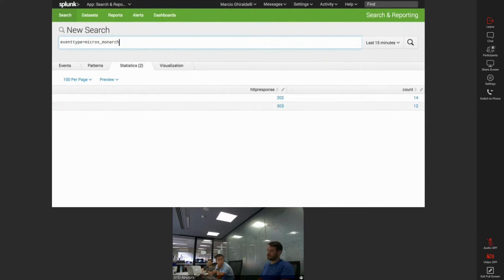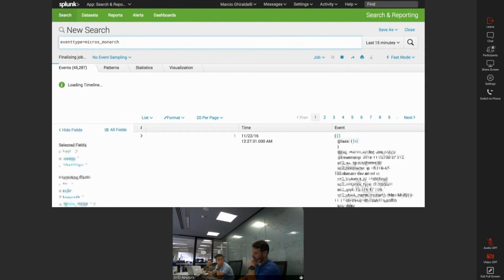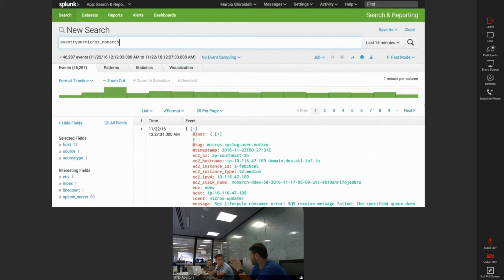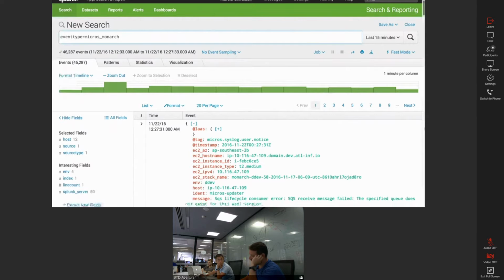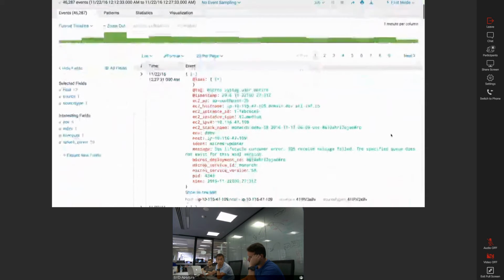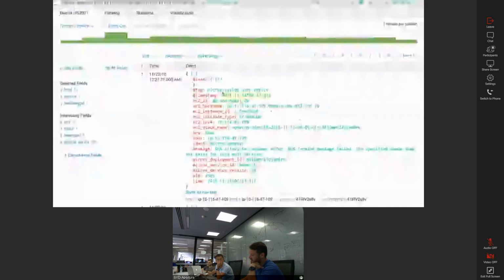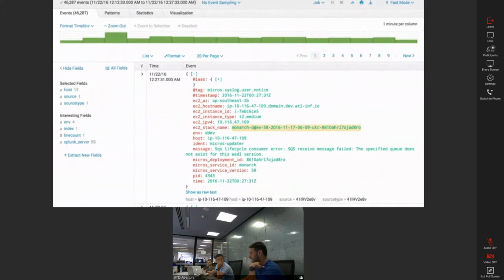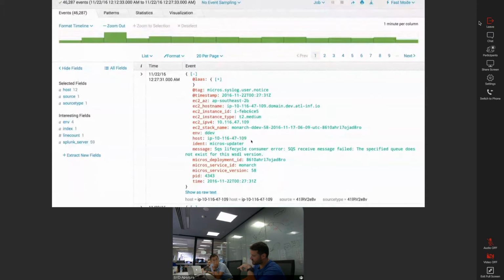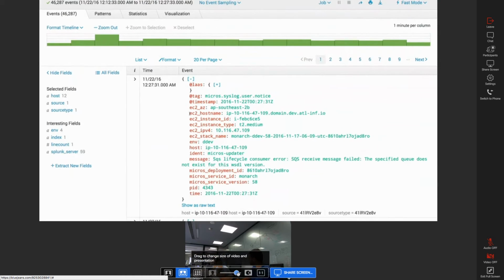Let's see if there's something interesting. So let's have a look now, coming back to discoverability, some interesting fields we have here. This block of log, everything that runs in micros, you have this EC2 information, so which EC2 instances your microservice is running on, and which environment. That's interesting. Let's have a look at all environments and EC2 host names Monarch is running on.